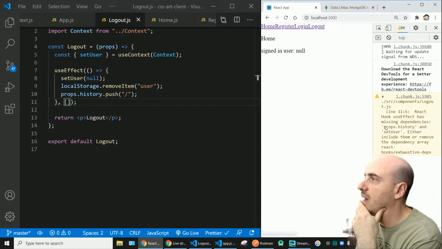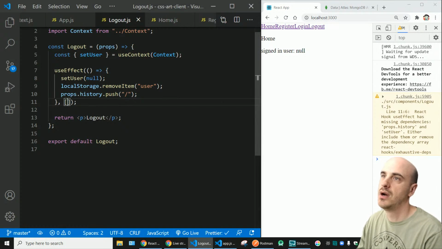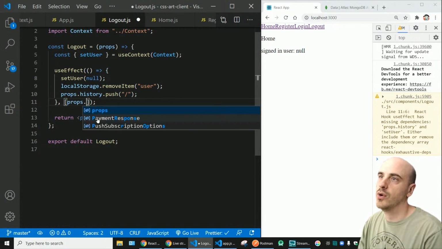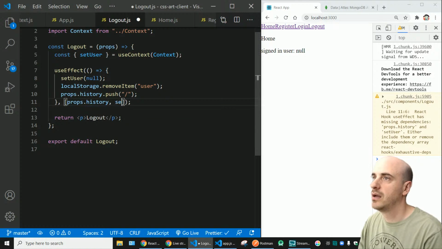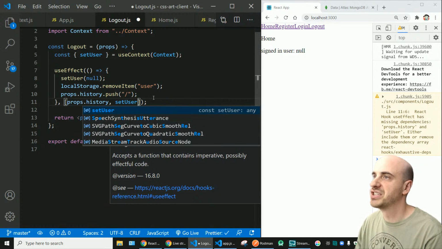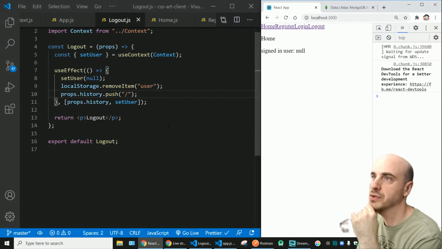If we click on logout, here's the warning. React Hook useEffect has missing dependencies, props.history and set user. So we'll just put it in there. It shouldn't really have any effect, but just to get rid of the warning. And now we have a beautiful, clean console.